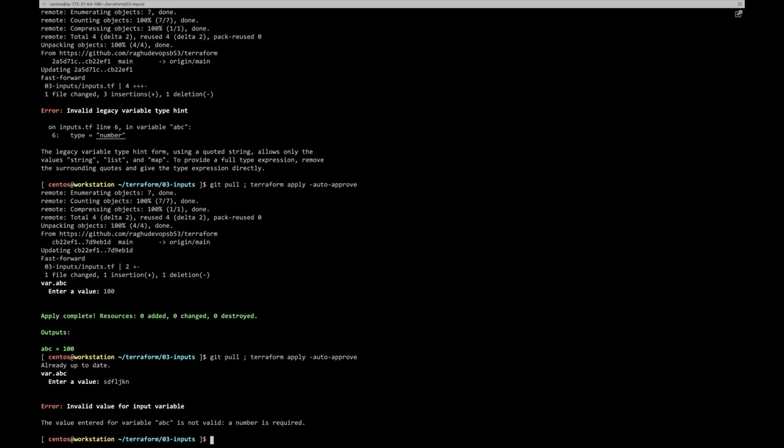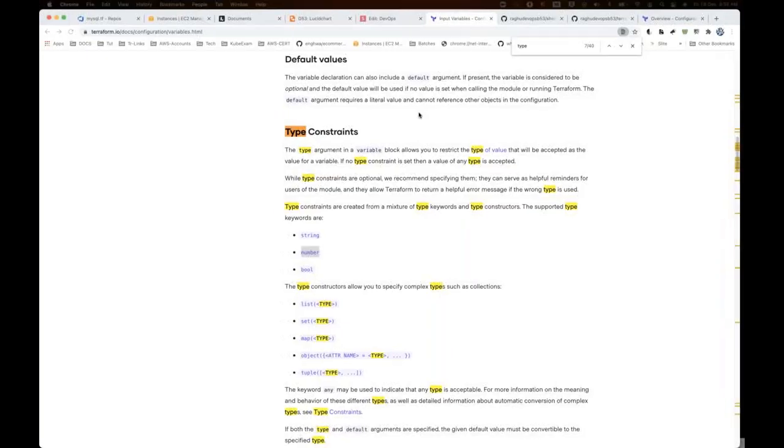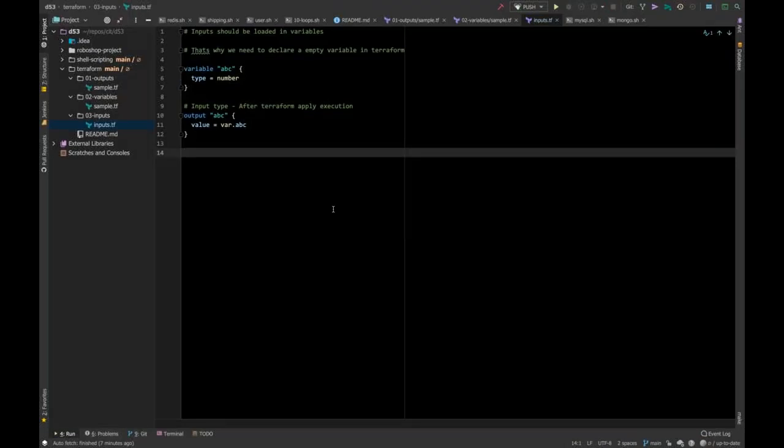So a number means it can be an integer or float, right? Yeah, number means it can be both. By default it will take a string. To define a specific type like integer or float, we need to mention type as number. It does not distinguish between them. Only number, you cannot do that. All right, cool.